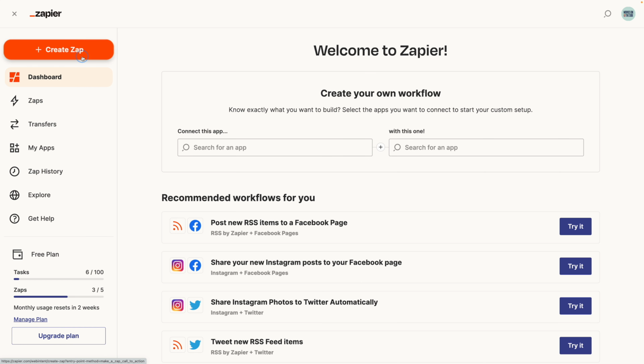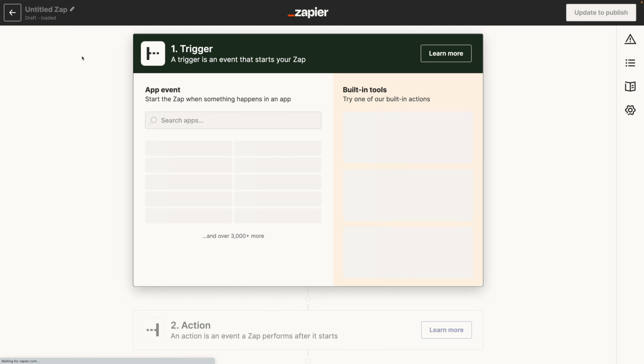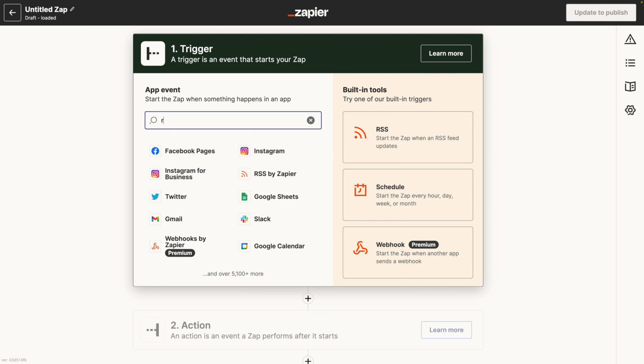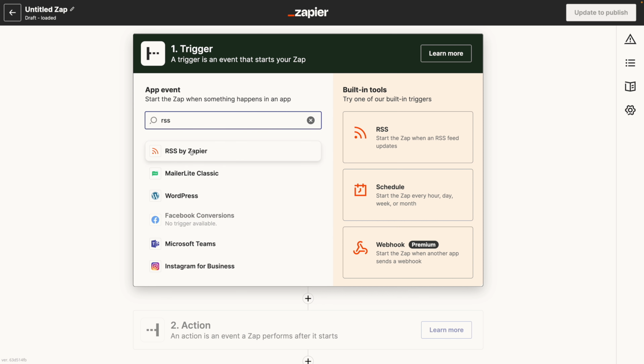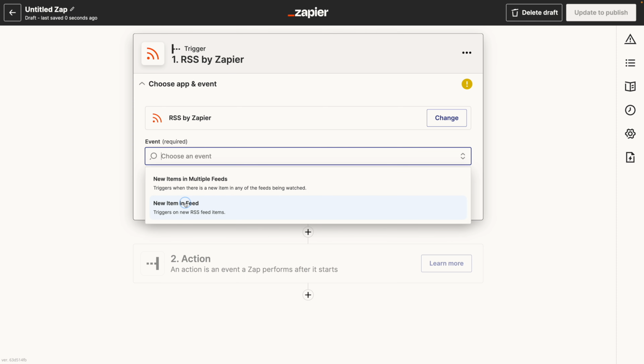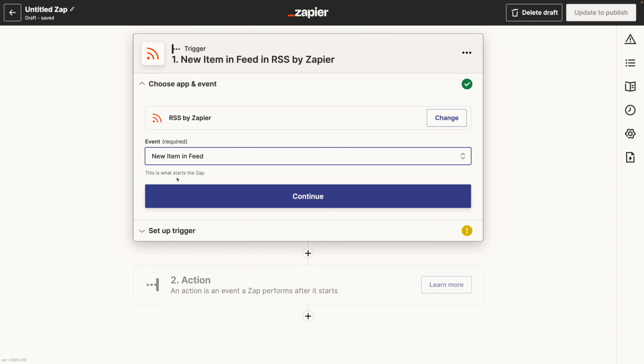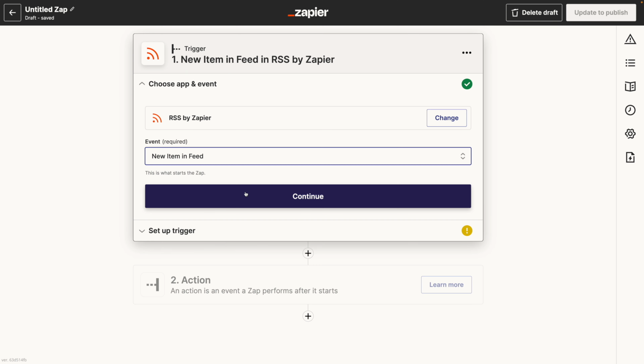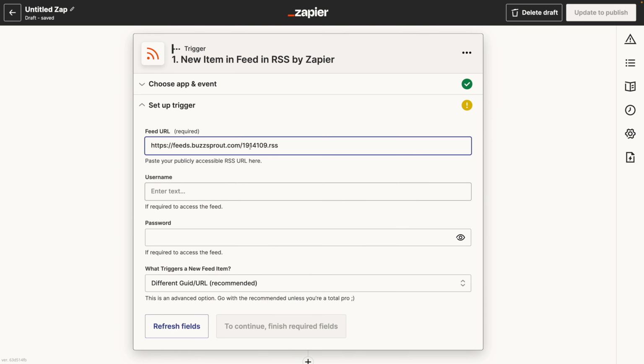Once you're logged in, you're going to click the Create a Zap button. From here, search for the app RSS. Choose RSS by Zapier, and for the trigger event, you're going to choose New Item in Feed. That means whenever a new episode publishes to your podcast, which hits your RSS feed, this zap or automation is going to run. Hit continue, and now you're going to set up the trigger with that RSS feed.